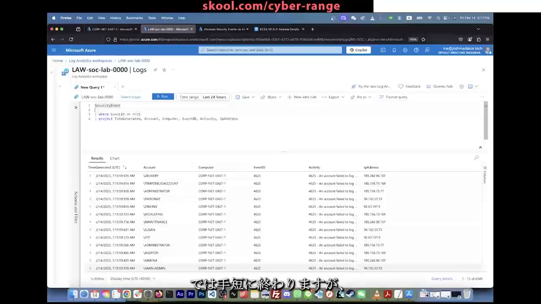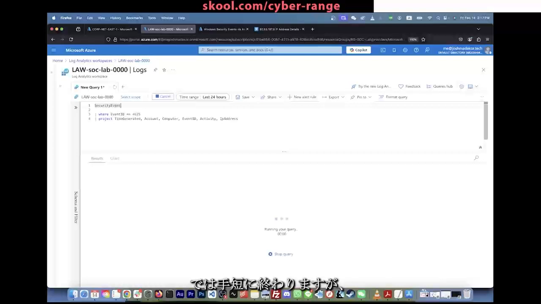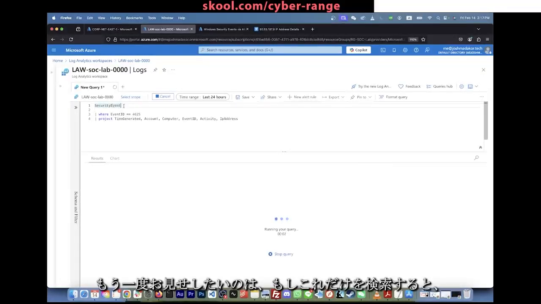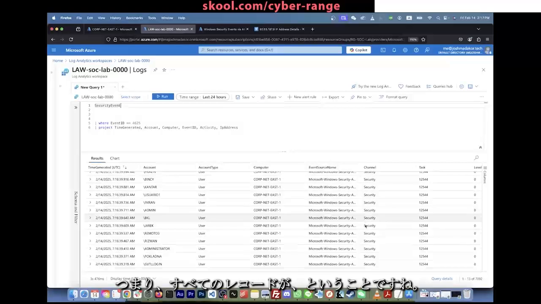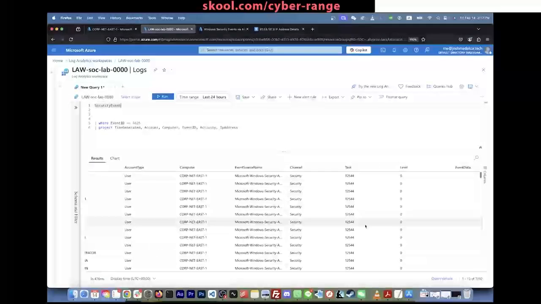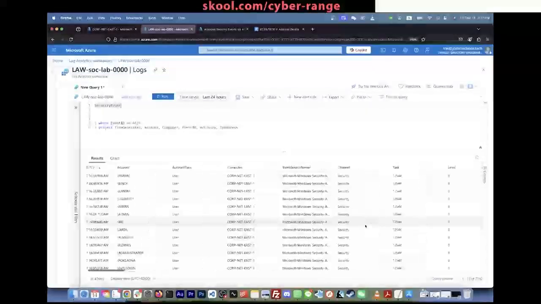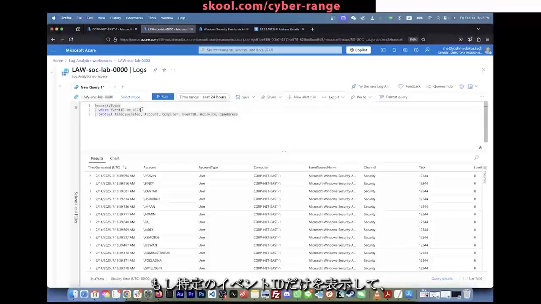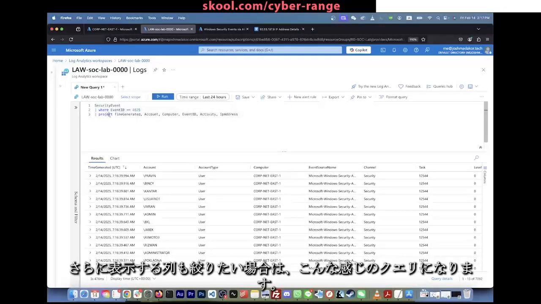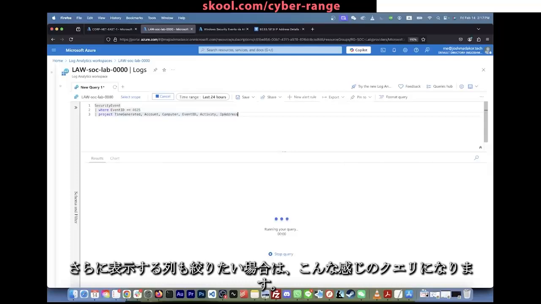So I'll end this really quickly, but I just want to show you again. If we search only this, it will show everything, all the records. And if we want to narrow it down so it shows only this event ID and only these columns, it will look something like this.